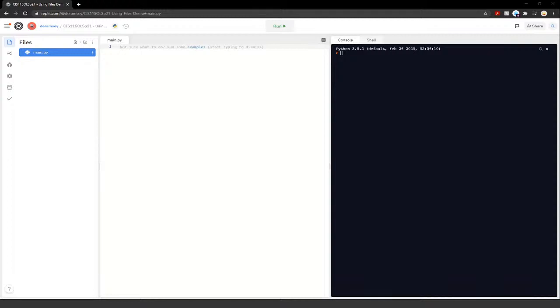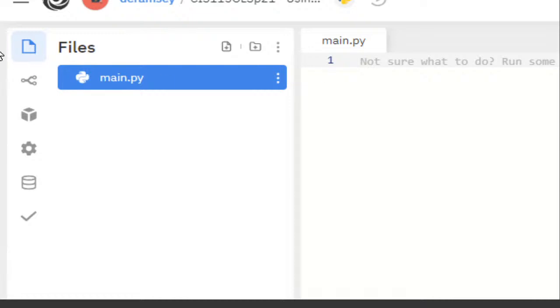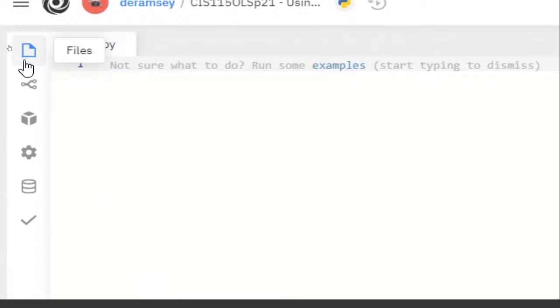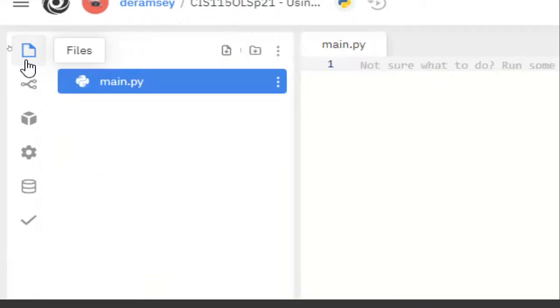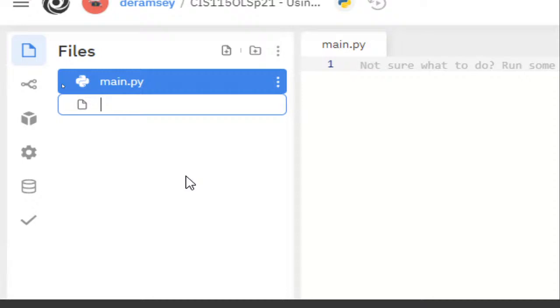And so one of the interesting things is that we can work with files from right inside of REPL here. You'll notice that we have this files bar over here. And if yours is collapsed, you just click that document icon there to open up that drawer. And we can actually add more files to what we have here. So I can add a file, and I can just give it a name. I can call this like test.txt.